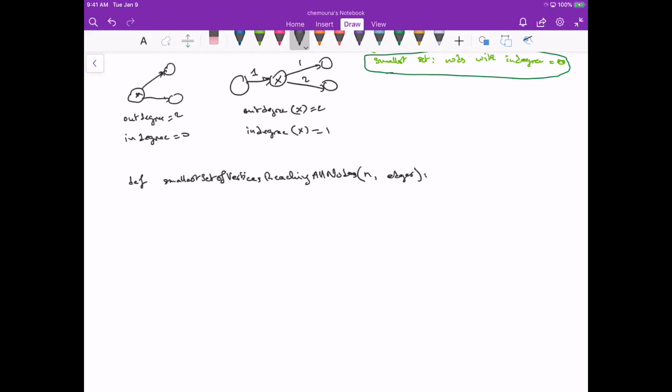So the first step here would be to find the in-degrees of all nodes in the graph. To do that, we will need to define a map here. Let's call it in degree. So we can just use collections here.